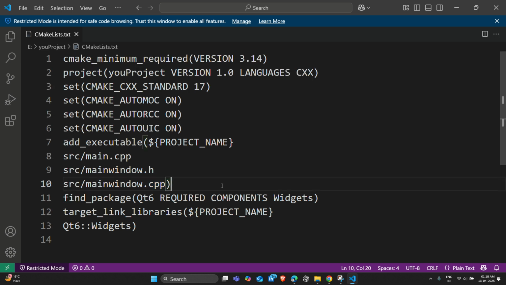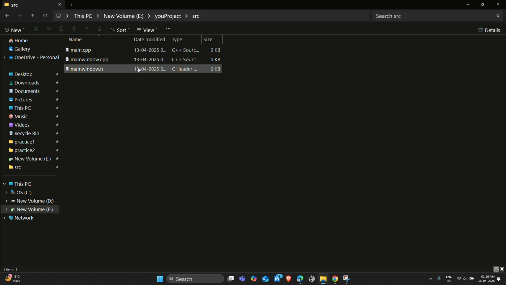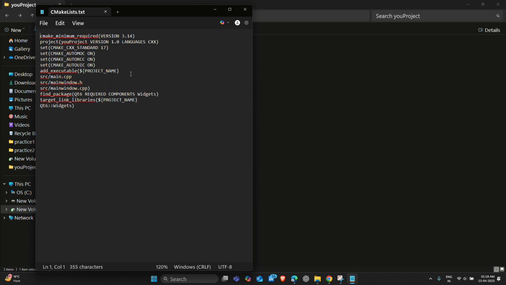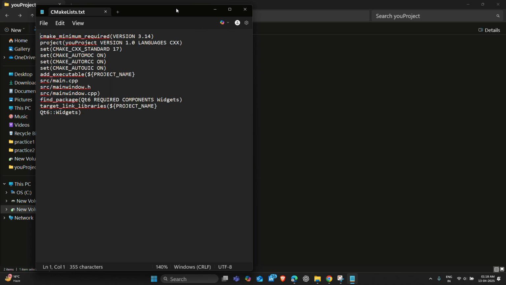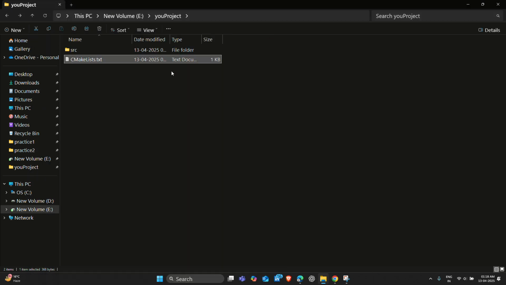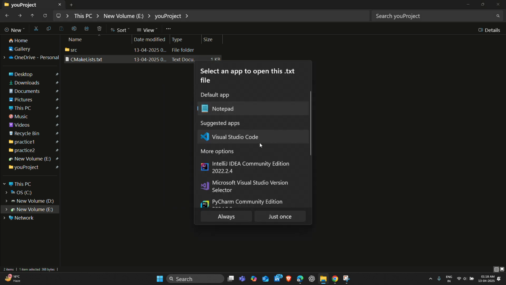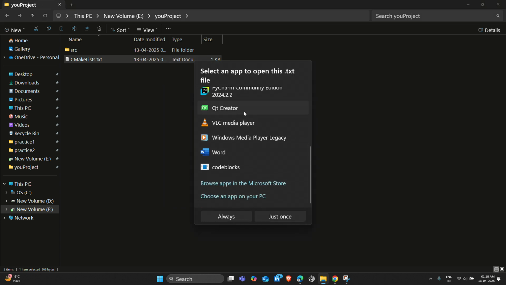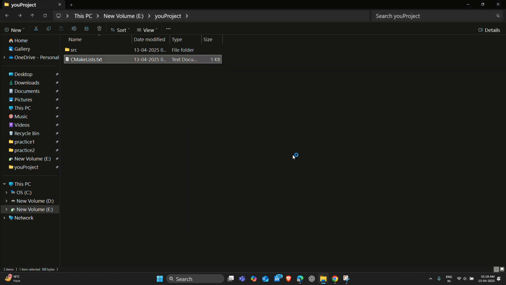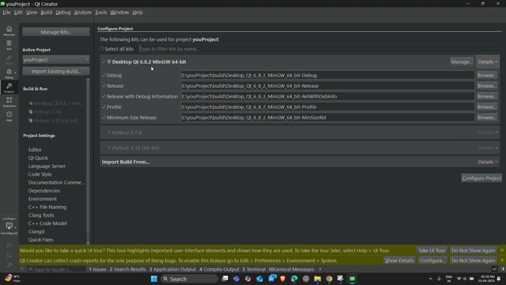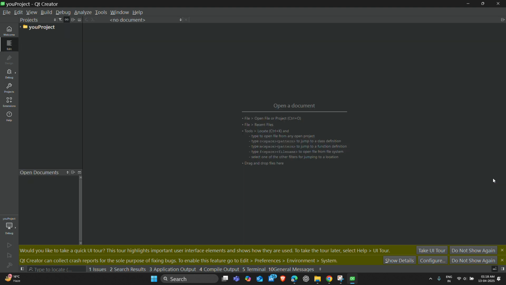So I will go ahead and save it. As you can see, we have saved it. Now you can actually use the terminal for this, or you can directly open it in Qt Creator. So I will directly open it in Qt Creator. Now it will ask me for kits. I will just select all kits and configure project.